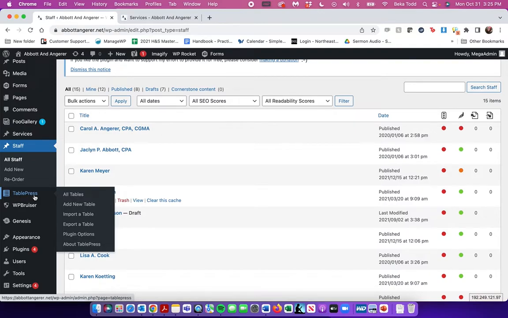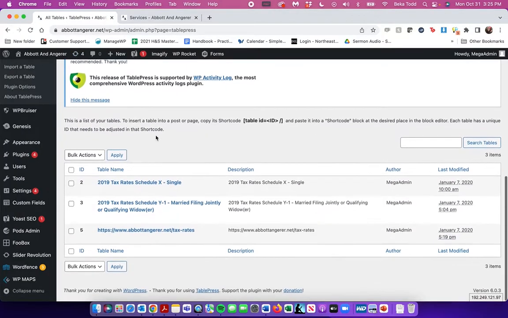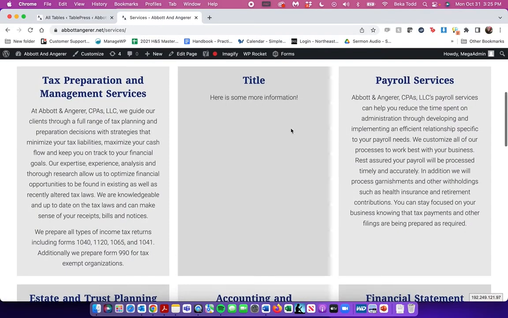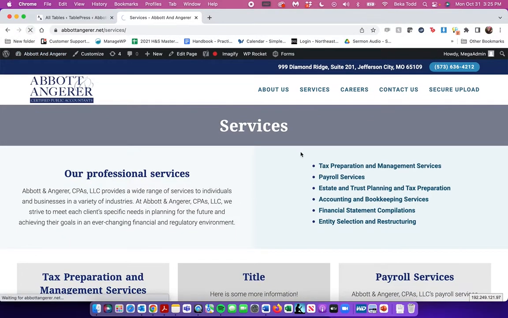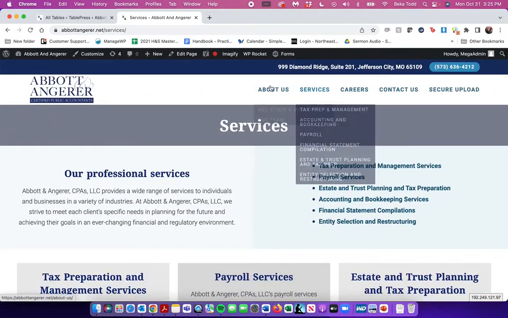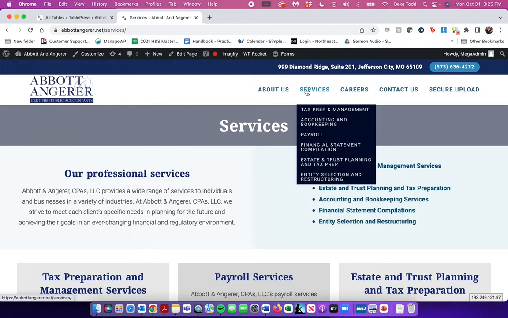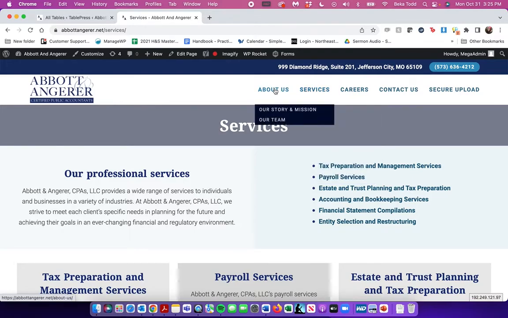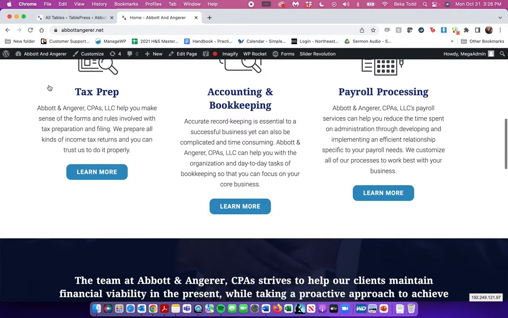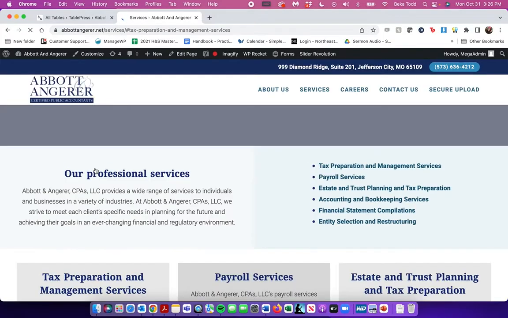So we'll move to TablePress. This is just a helpful way to be able to add tables to your site. I don't know where this is located if you're using this. Let me see. Services, because that's all just the services on the services page, about us, our story, and mission. I'm thinking you're not actually using these tables, but maybe you are. Let's see.